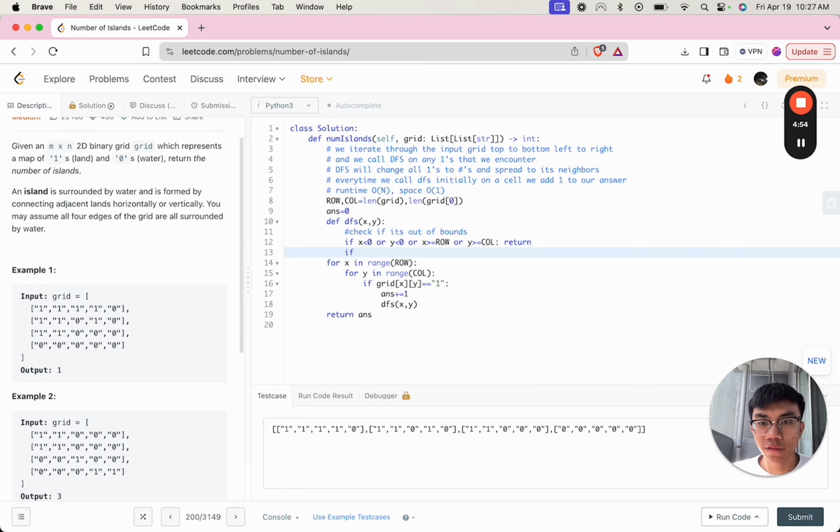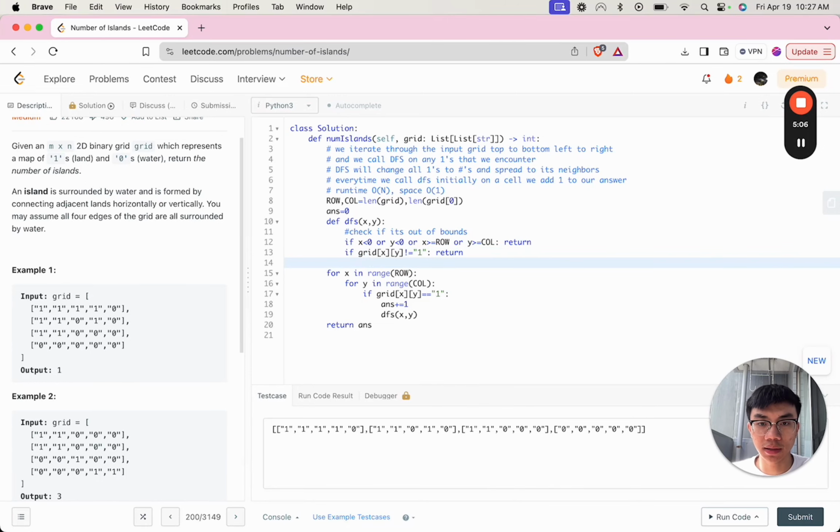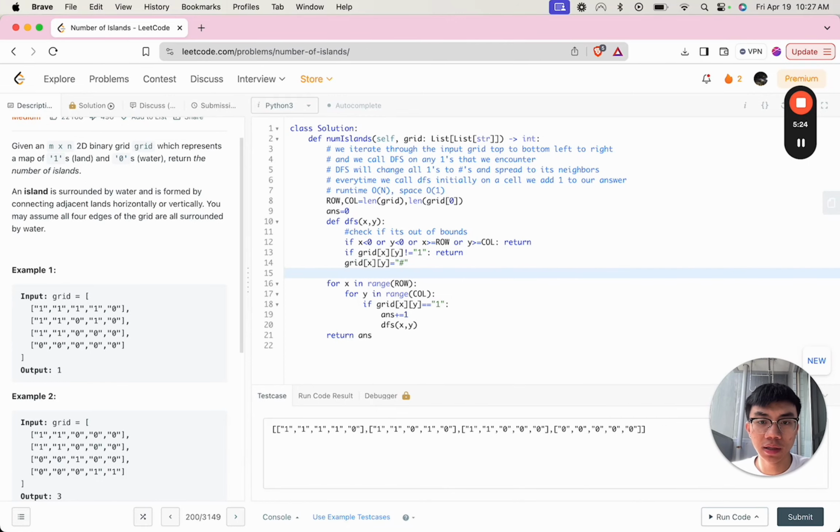Our DFS function is only used to clear land cells. So if grid xy is not equal to a land cell, then we have nothing to do here. We'll just return nothing. And at this point in the code, we can guarantee that our xy coords are not out of bounds and we are on a land cell. So the next step is to change the cell into a hashtag and then call DFS on its neighbors.